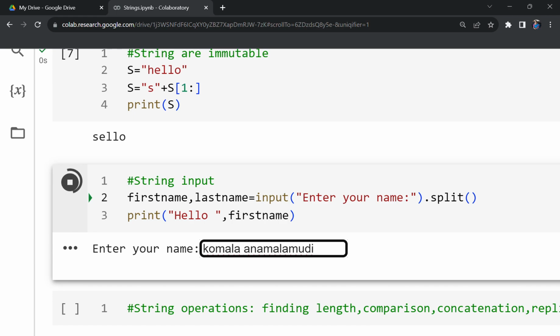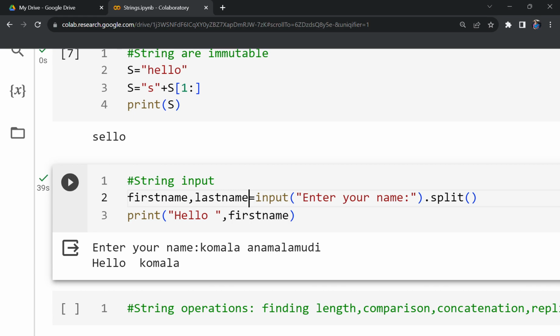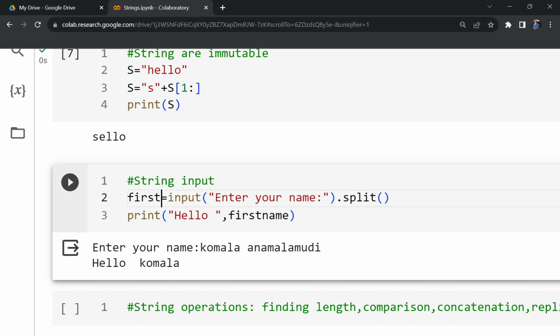So what is this split method doing? It will separate the given string into words based on space as the separator. The return type of this split method is a list. So here I am storing it in two names. Let me give enter. So what is the message we got? Hello followed by first name. So we can read multiple inputs like this. Here I have exactly two words. I have put them in first name, last name. Suppose I have several words in the text, then how can we do this?